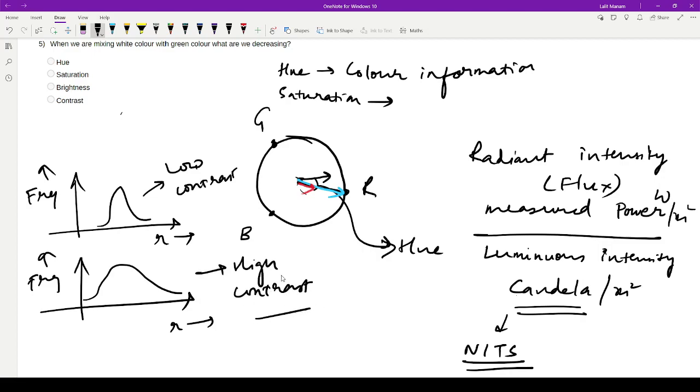Okay, so given this now, what are we mixing with white? When we are mixing white color with green color, what are we decreasing? We are decreasing saturation. Yeah, saturation, this is right. Okay, so is this part clear? This question, okay, then move on to the next one.